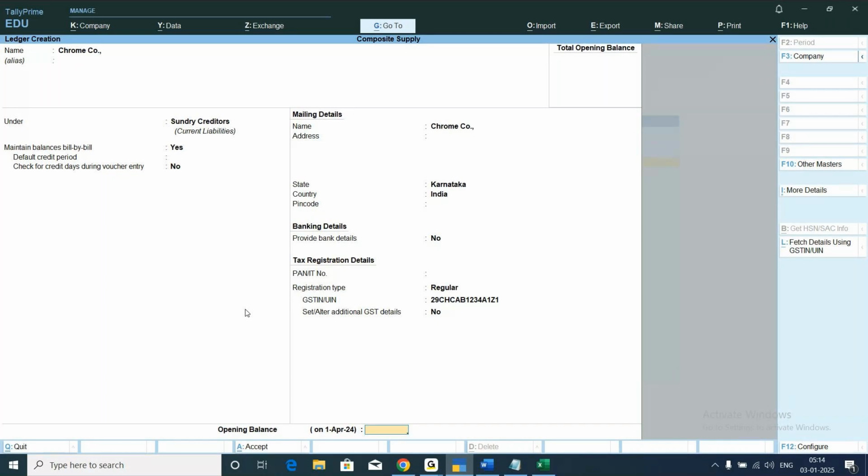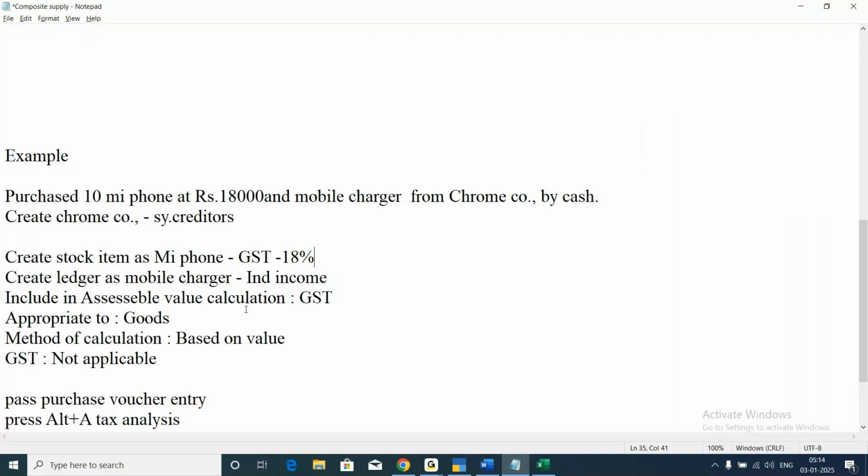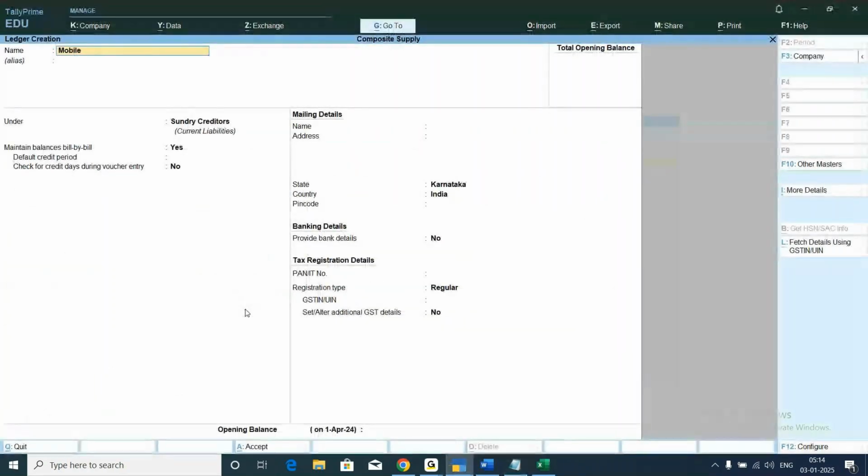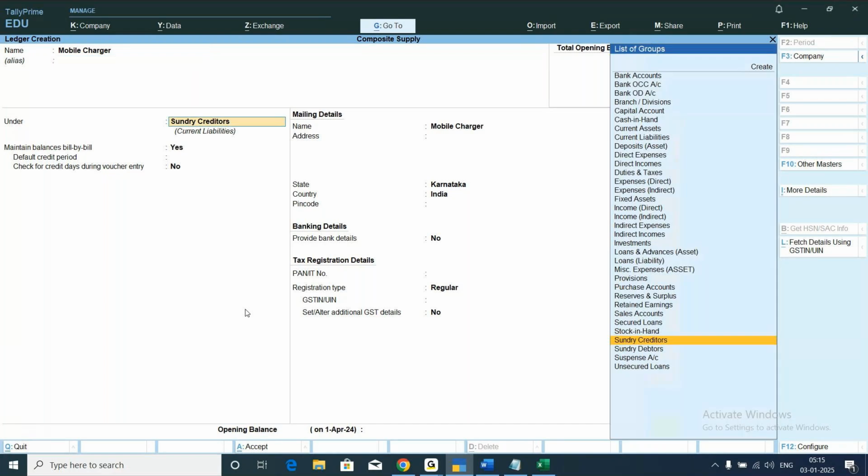Okay. Now I'll create one more ledger, that is mobile charger. So type the ledger name as mobile charger. Once you're done with the Chrome company ledger creation, again we are creating one more ledger, that is a mobile charger. This one I am not including as a stock item. Now this will come under indirect income. Select it as indirect income.